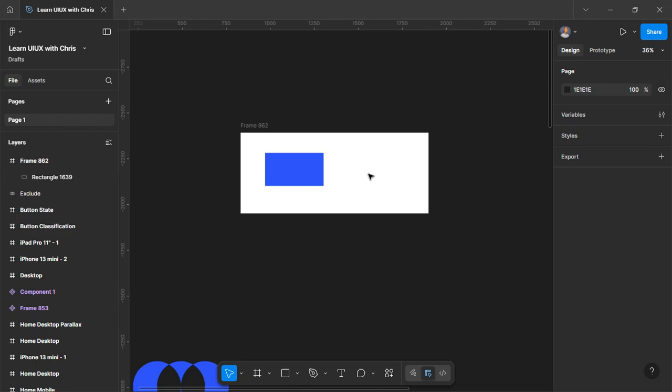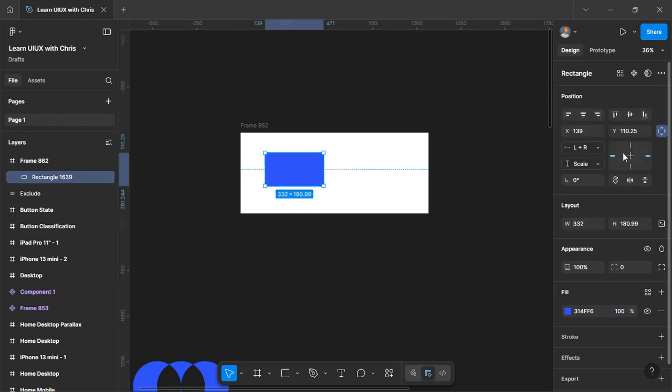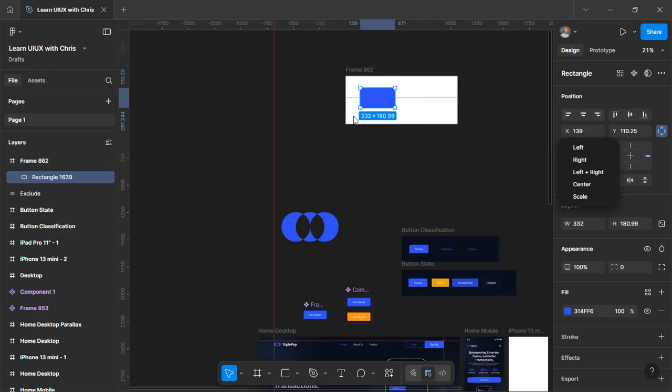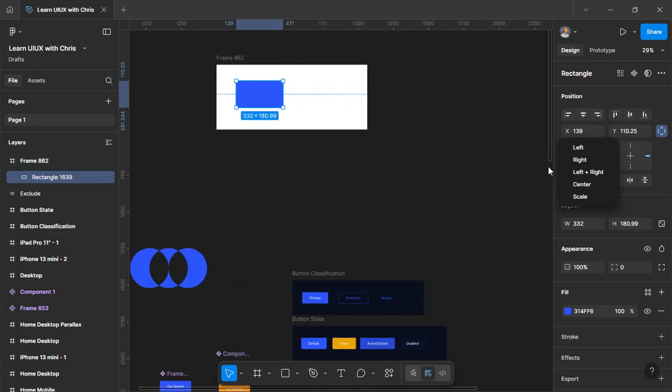I know some of you might be lost, but don't be. When we get to this text, you'll probably appreciate constraints right there. Also, there are other positioning options: left, right, left and right, center, scale, right? So let's just stop there for now. Thank you.